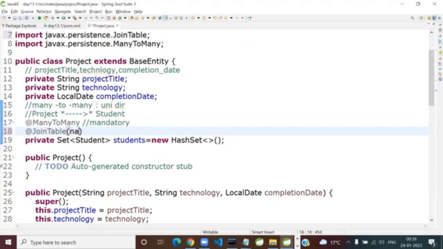Now here you have a name. So let's say I'll say it as projects_students. You can add any name. Typically we add it as a link table name. So projects_students, because it is all multiplicity.